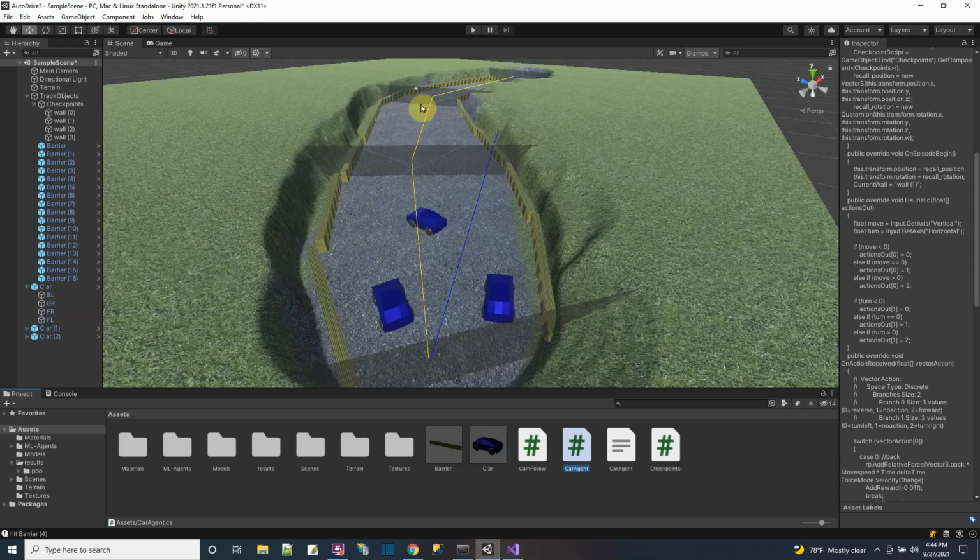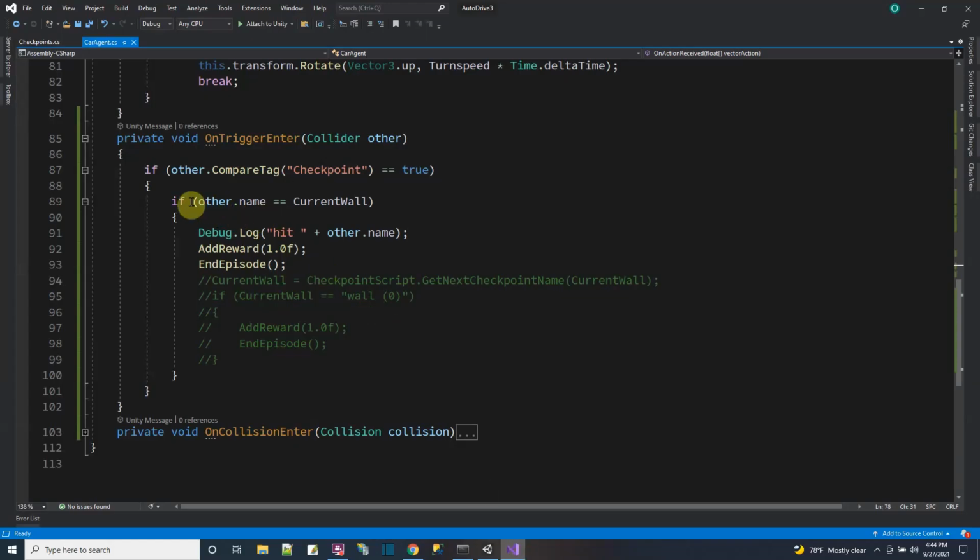So if this car is driving around, I want it to go forward and go this way. If the car is driving around and hits this wall, that's not the wall I want it to hit. It has to hit this wall. So I check the name of the wall. And if it happens, great. Then I add the reward of 1. That's my biggest reward that I'm going to be giving out. And I end the episode in this simple training scenario.